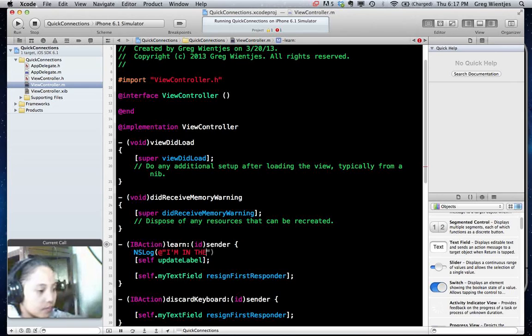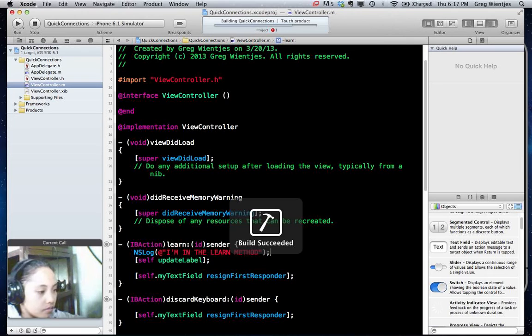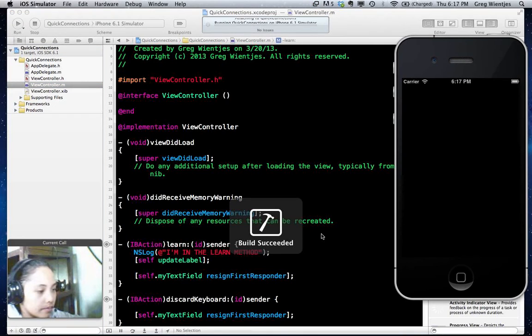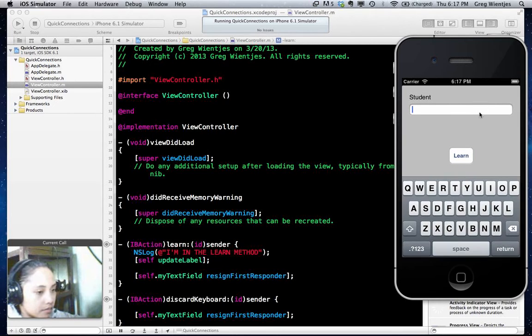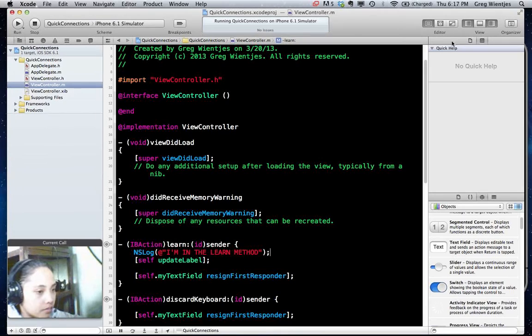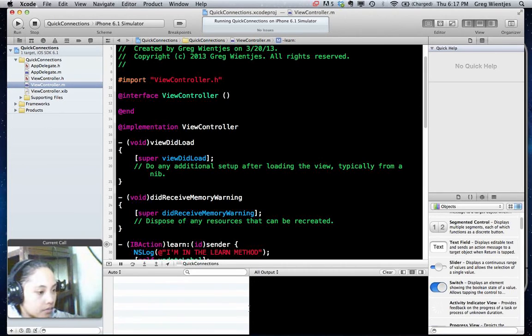I'm in the learn method. All right, then we run that. We press the button. Nothing happens. We don't get our console message. So we should have gotten an NSLog statement right here, and we're not. Something is happening right there.